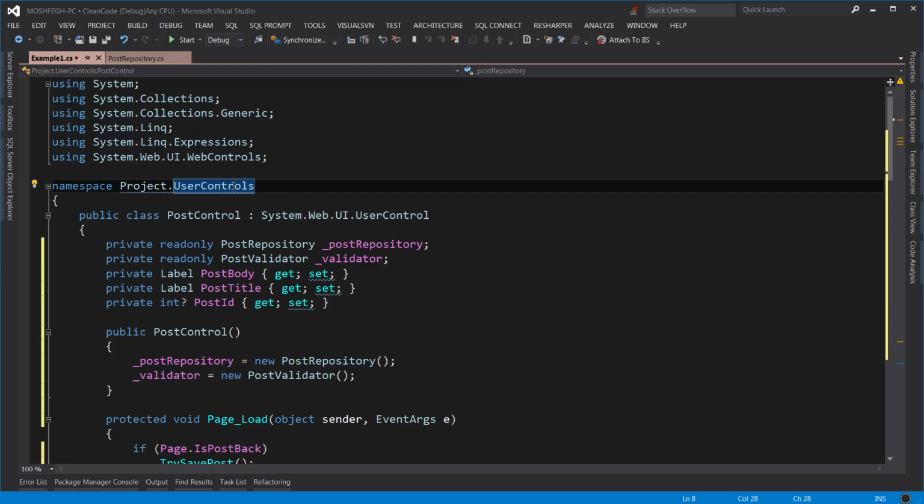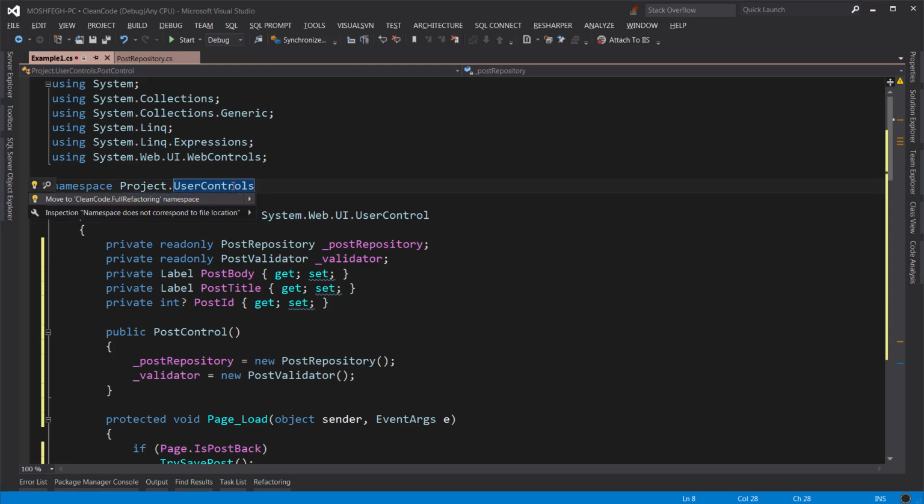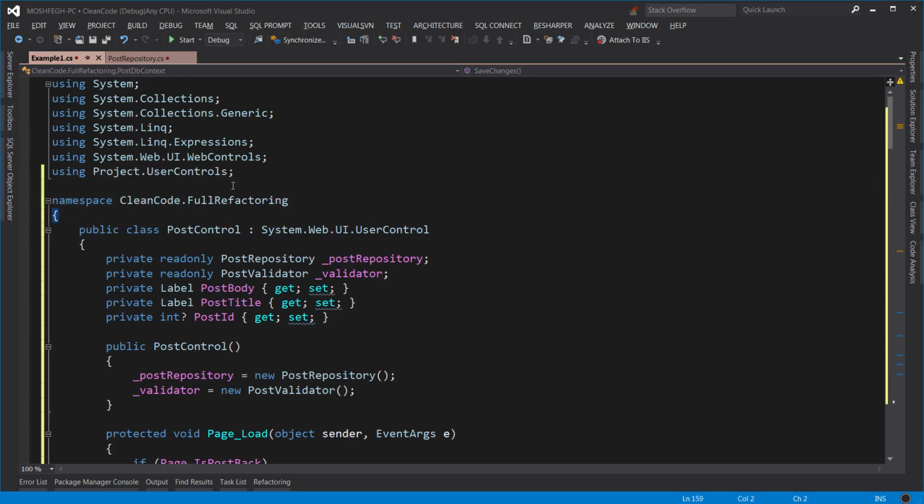So while the cursor is here, Alt and Enter. And the first item is move to cleancode.fullrefactoring namespace. So change it for me.